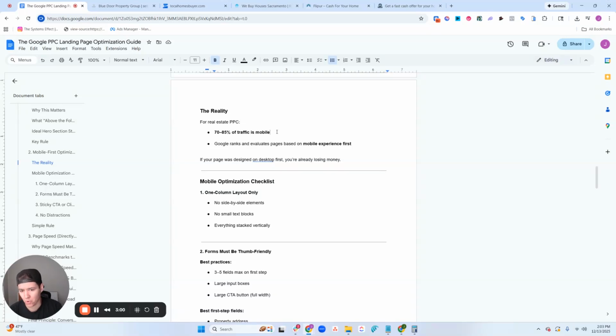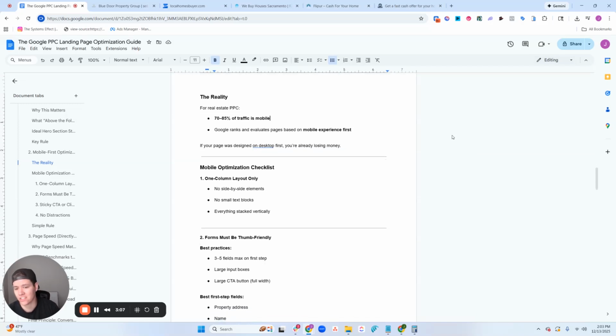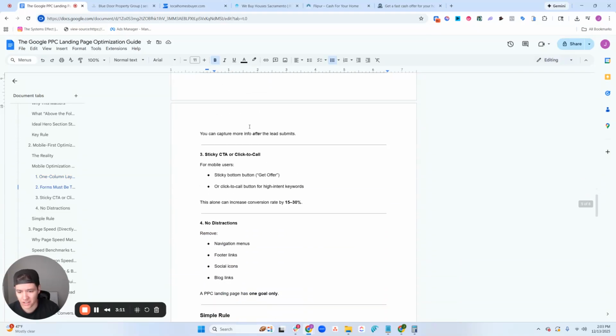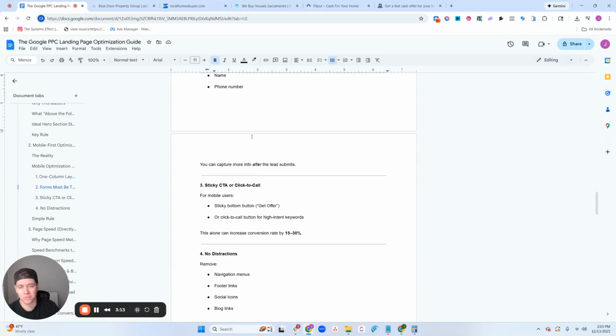Really heavy mobile. So Google ranks and evaluates pages based on mobile first experiences rather than desktop, and then it does desktop second. Okay. We'll get through this a little bit later. Again, you guys can message me if you want this SOP.